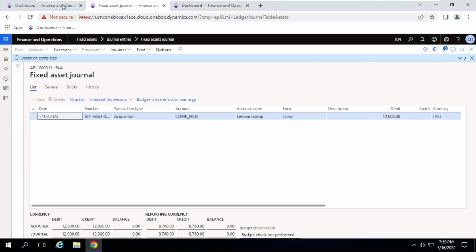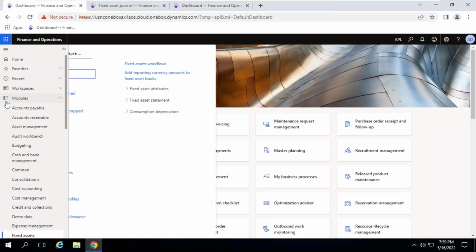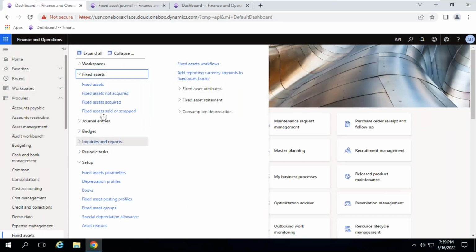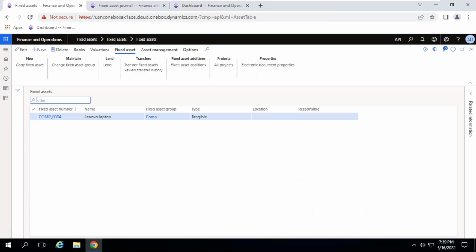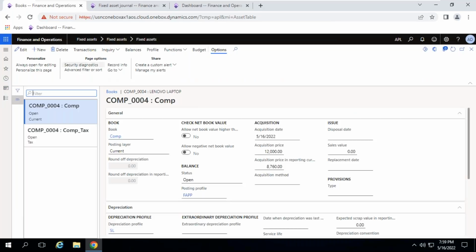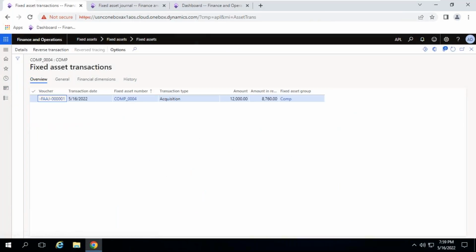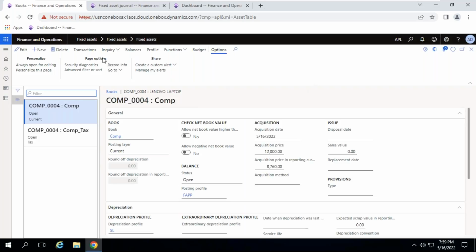Now if you go to the fixed asset master, fixed assets, and verify the books and the transactions, it is showing $12,000 US dollars, 8,760 GBP. This is in the current layer, and the status is open now.